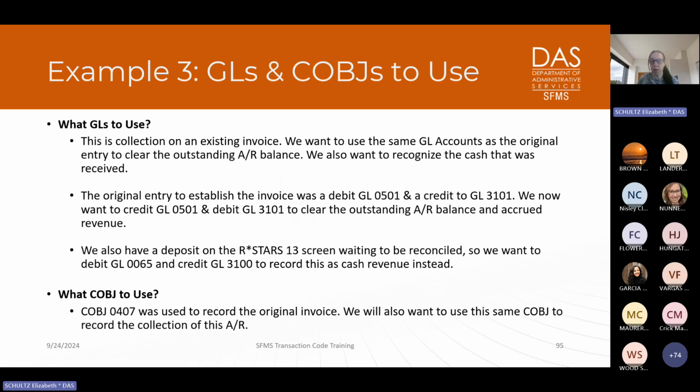We also have the deposit on the 13 screen, waiting to be reconciled. So since it's waiting to be reconciled, we're going to want to debit GL 0065, and we need to credit revenue cash GL 3100. So there's a couple things we want to do with this entry. We still are going to be using the same comp object we used in the prior examples. This is still other charges for services, 0407. So we're going to use that for this entry as well.